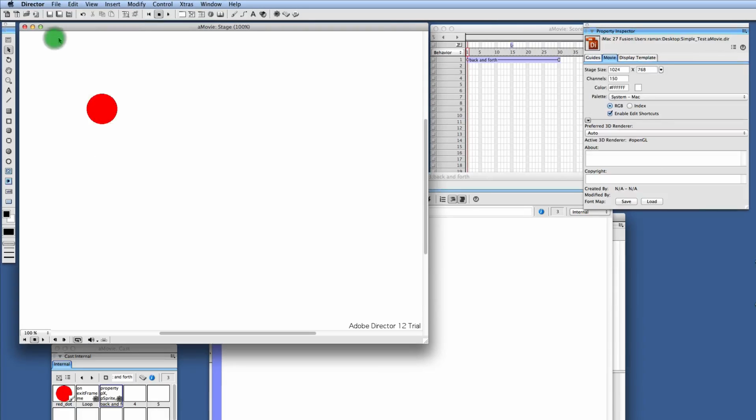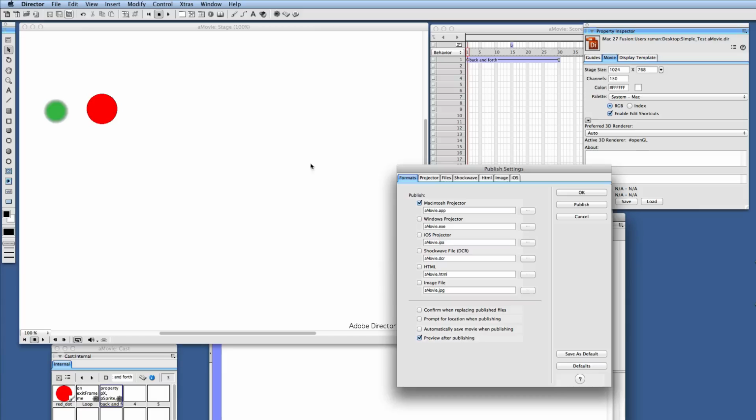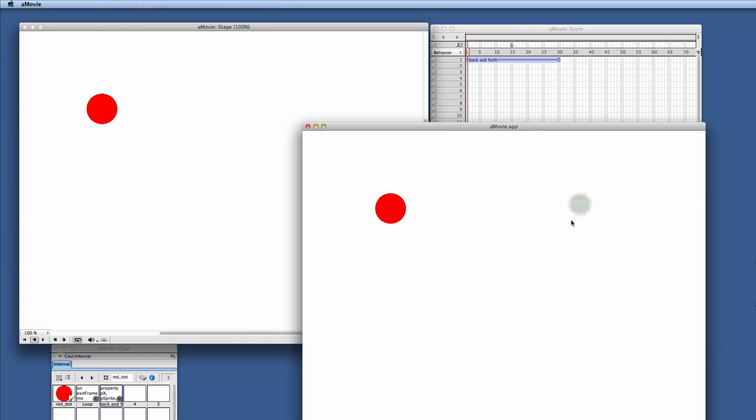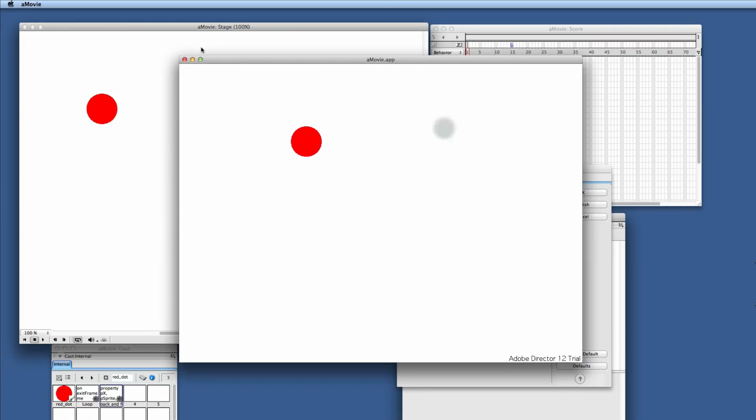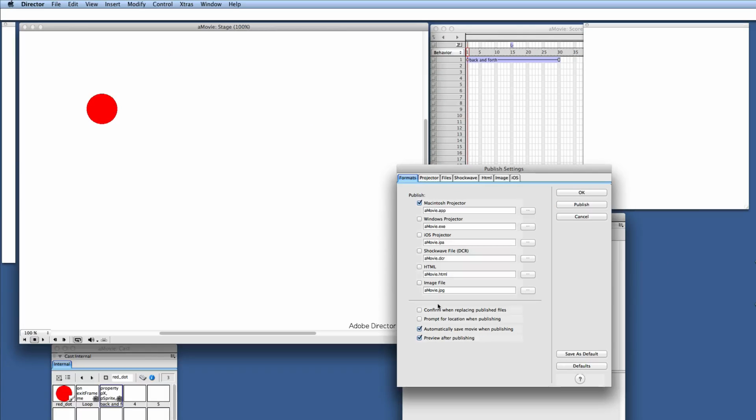I changed the movie size here to 1024 by 768, which is the size on the iPad. And now, in the old days, to publish to a projector, you just click Publish, which I did right here. You can see my code managed to run things back and forth. Now we'll step into trying to publish an iOS projector.